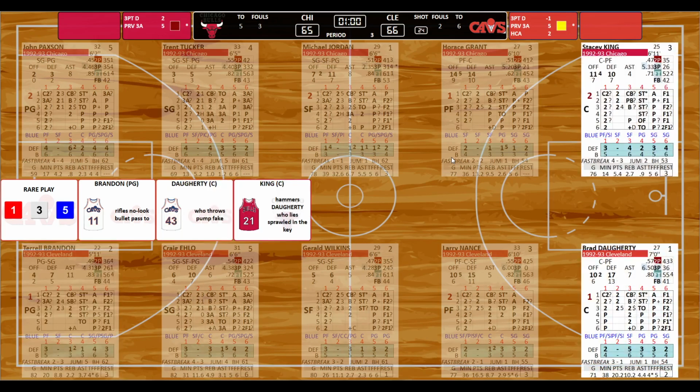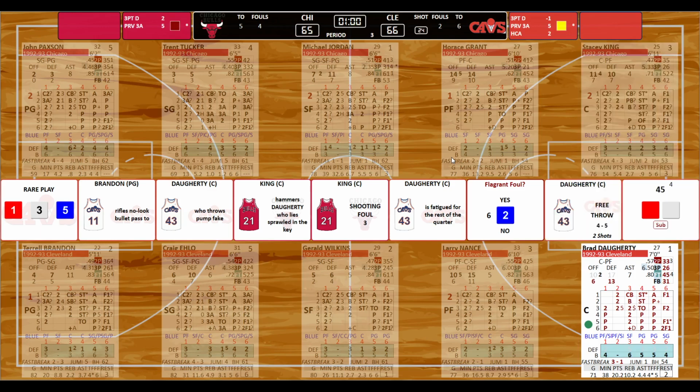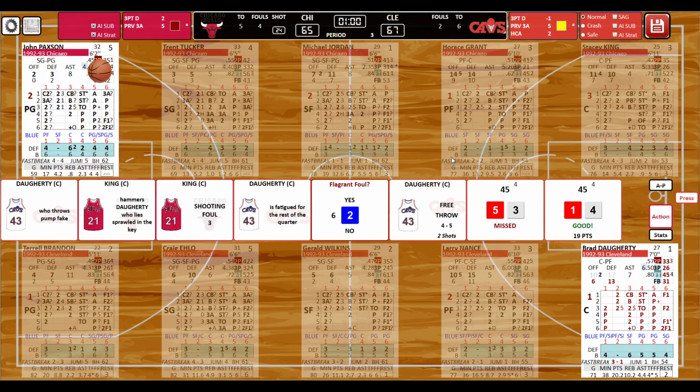So Brandon rifles a no-look bullet pass to Doherty, who throws a pump fake. King hammers Doherty, who lies sprawled in the key. That's a shooting foul. And Doherty is going to be fatigued for the rest of the quarter. So we got to roll and see if it was a flagrant foul or not. It wasn't. So Doherty with the free throw. He's a 45. Gets a 53, so he misses the first one. And he gets a 14. He makes the second one as Cleveland is up by 2.